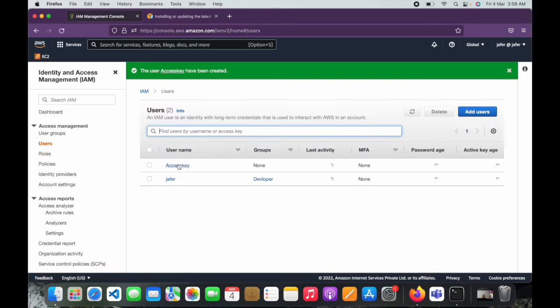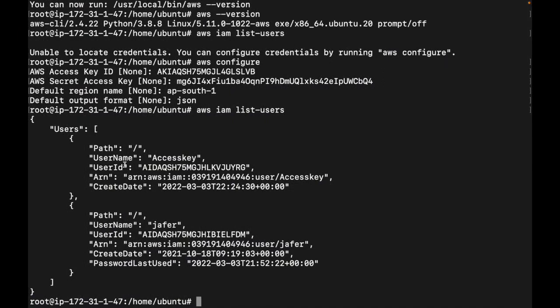And then we have two users, access key and Jafar, and the same is reflected here as well. So once we configure this AWS access key and secret access key, we need not, every time we log in, go ahead and keep on configuring the password. One time we configure it, and we can keep on using it for the rest of the day. So this is the use of access key ID and secret access key and AWS CLI. And we can make backend API calls to our server.